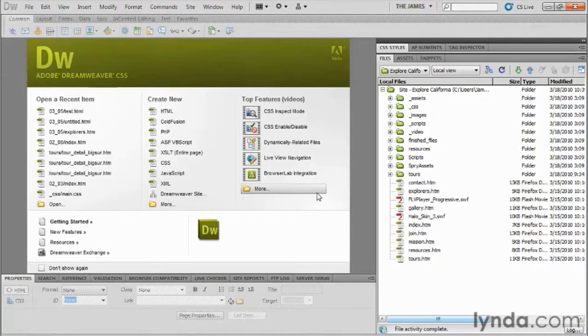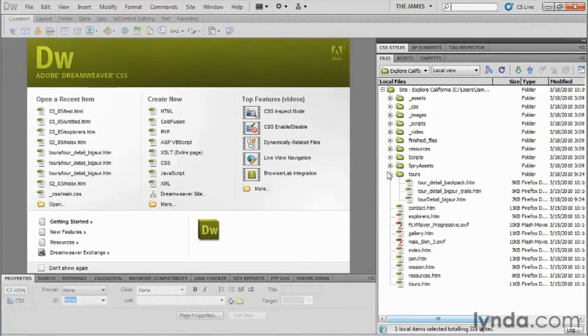Now, let's say you need to do some basic file management, like renaming a file, for example. I'm going to go over here to my Files panel, and I'm going to open up the Tours directory. Inside that, I can see that this page, tour_detail_BigSur, is a little different than the other ones. It's using camel case naming for tour detail. I want to avoid doing that just in case this is ever placed on a Unix server. I don't really want to deal with any case-sensitive links.